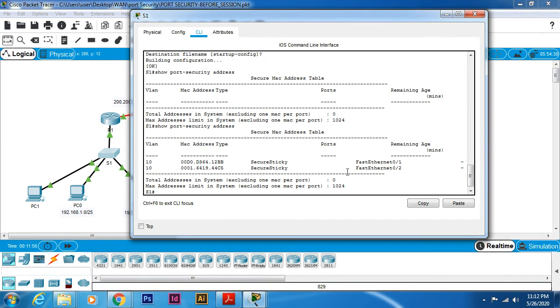All right. In the next part of the video, I will show how to configure a MAC address static type for port security.